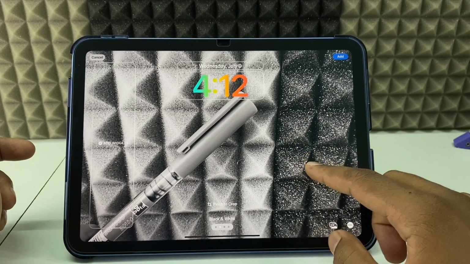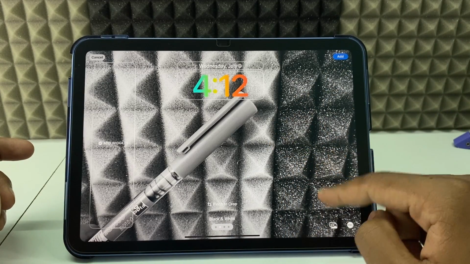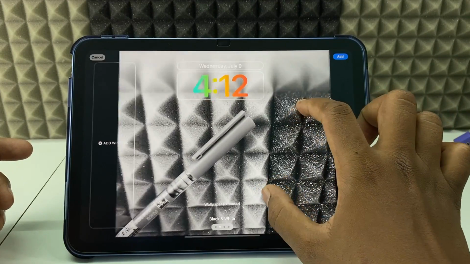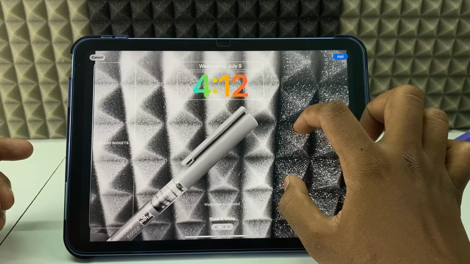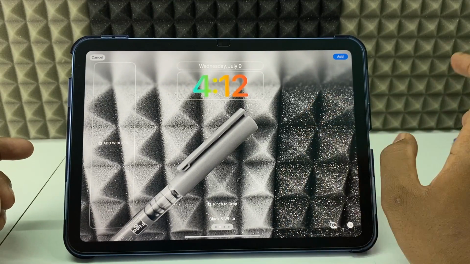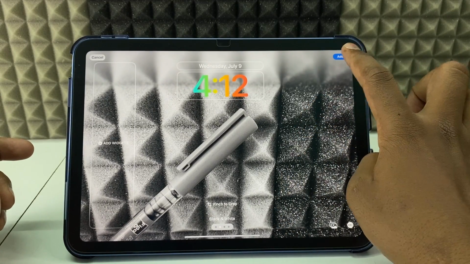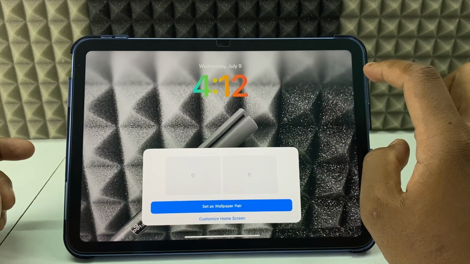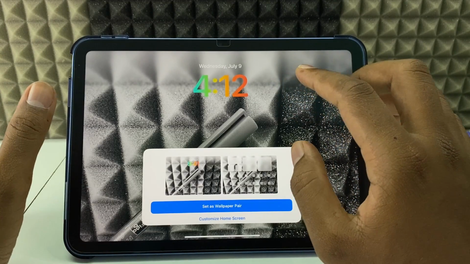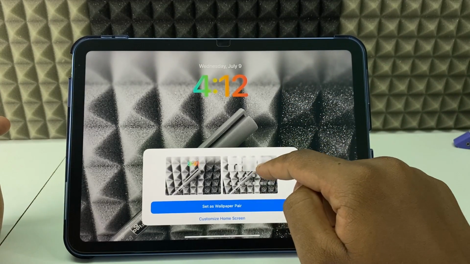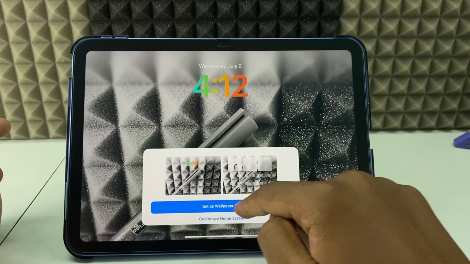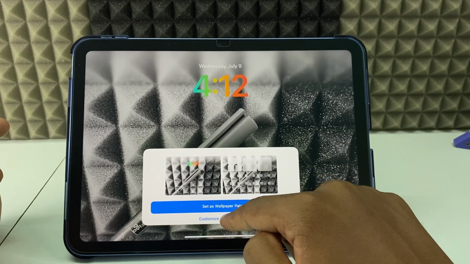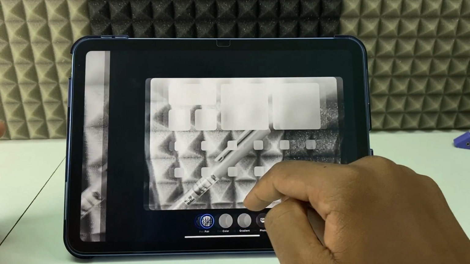Again, if you want to change this wallpaper, click these photos and change that. Here you can zoom and crop like this, so it's okay for me. Then click add. Now if you want to add a separate image for home screen, click customize home screen. Otherwise you can choose set as wallpaper pair. For now I just click customize home screen.